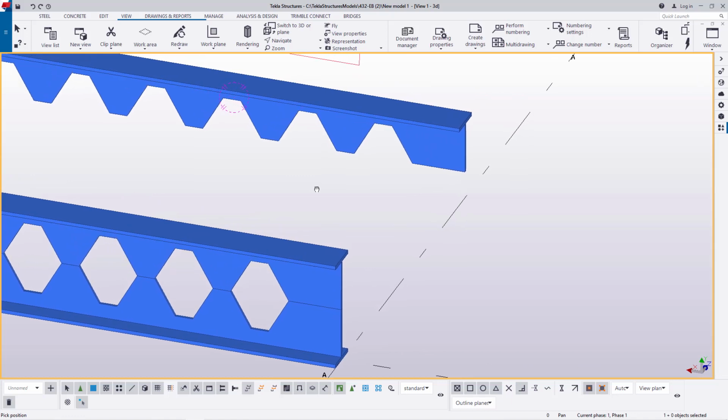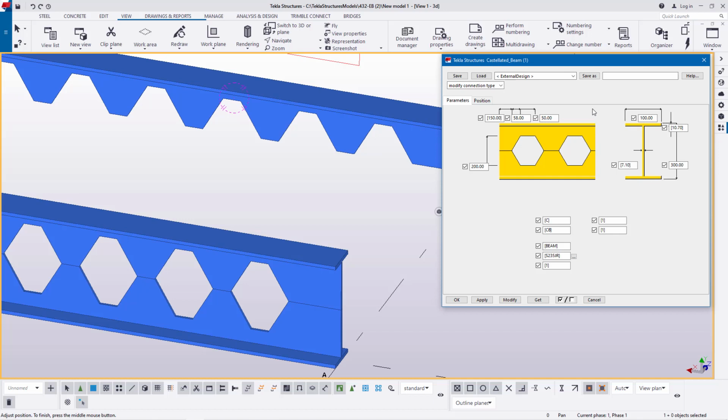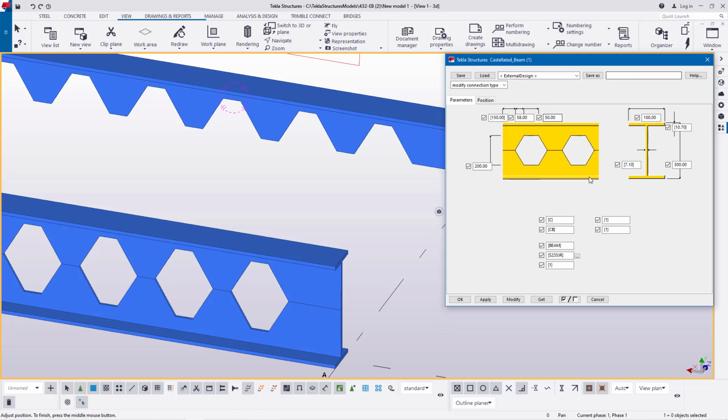Now I'll bring it to that position, and I want to double click on this to bring up my dialog box so that you can see or pick the details from here and apply them on your model, or if you intend to use the same settings for creating your castellated beams.